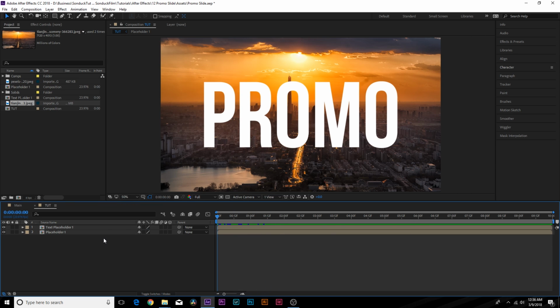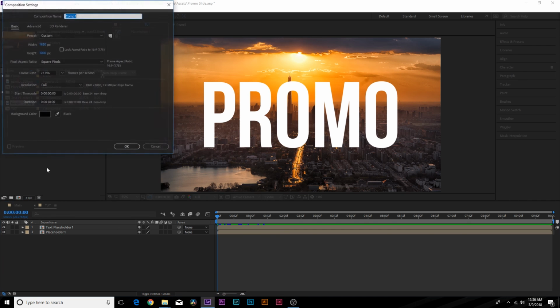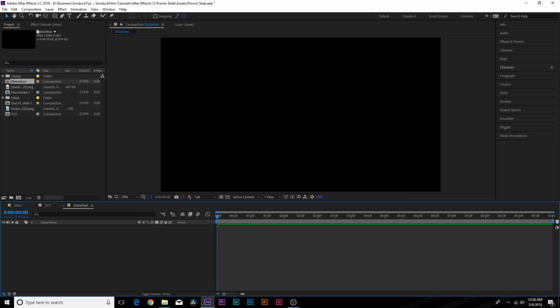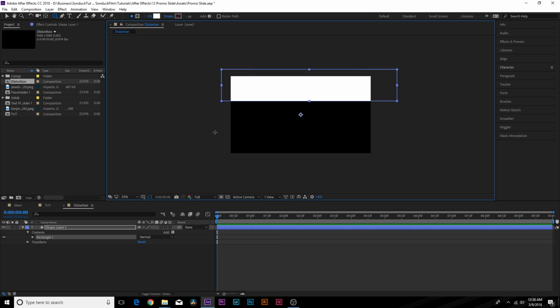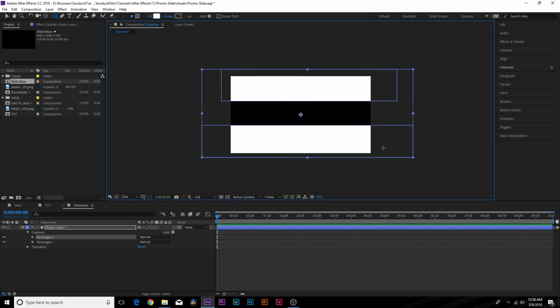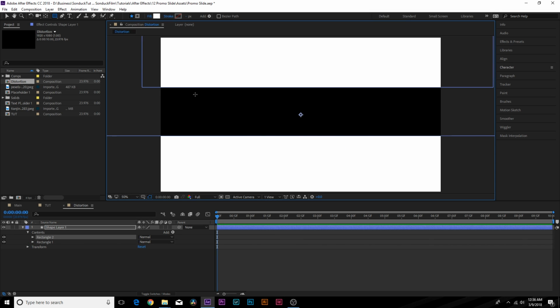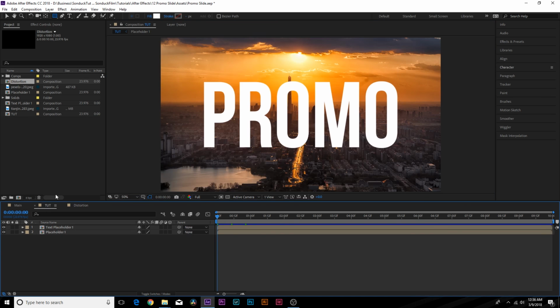So the big majority of this effect is kind of a distortion type effect. It's very easy to do. So go ahead and create a new composition, and you can call it distortion. And what we'll do is we'll grab the rectangle tool, and we're going to draw out a rectangle, make sure from the top to bottom, just like this, and we'll draw another rectangle here at the bottom. So we have two rectangles covering up our composition here. Very simple. Go back into your main composition and bring that new distortion comp into your main here.